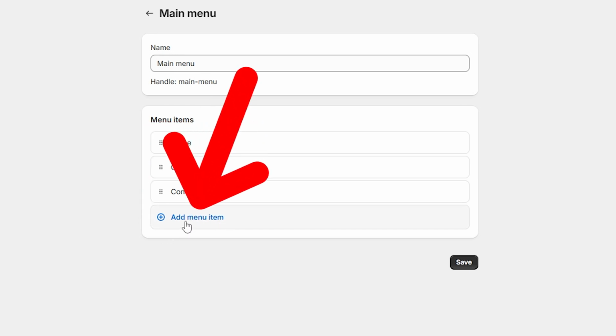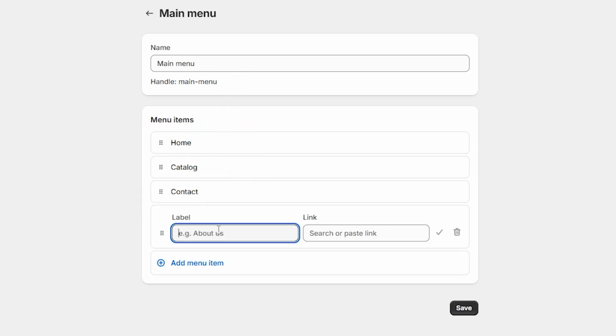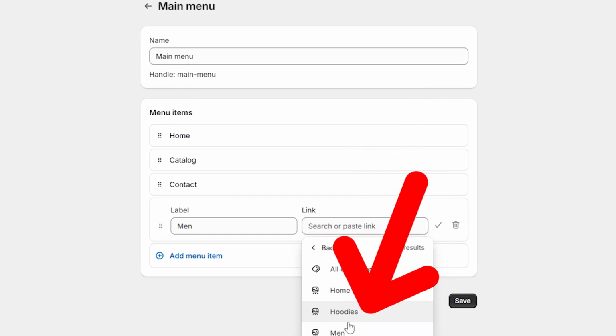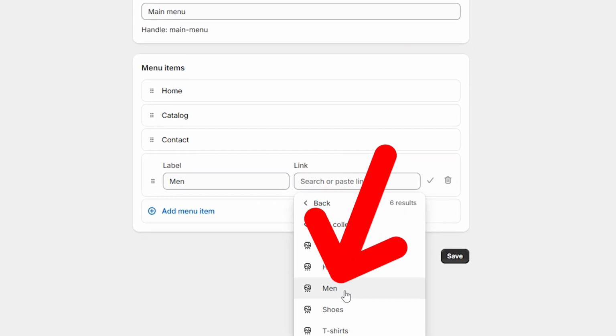You just have to click on Add Menu Item and label it and add a link. So in my case, I'll just add a menu for the men clothes. So I'm gonna name it men. Then I'm gonna click on this box, choose collections, then go to men because I already have a men collection.